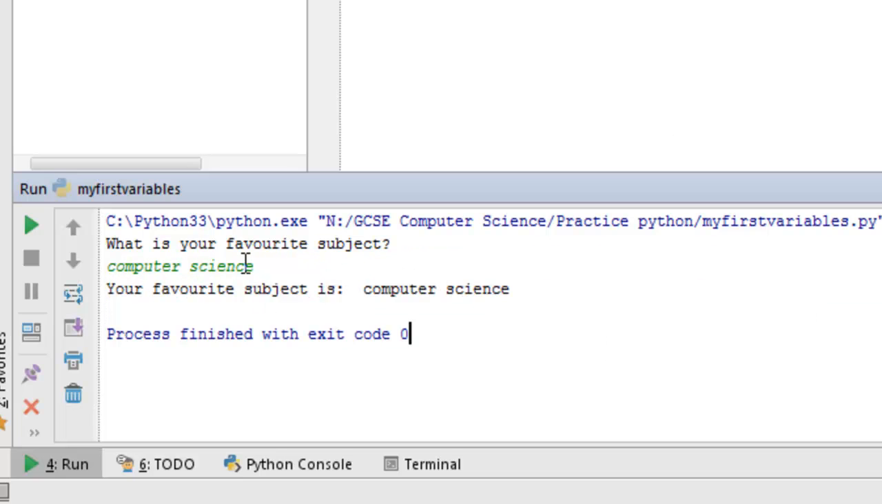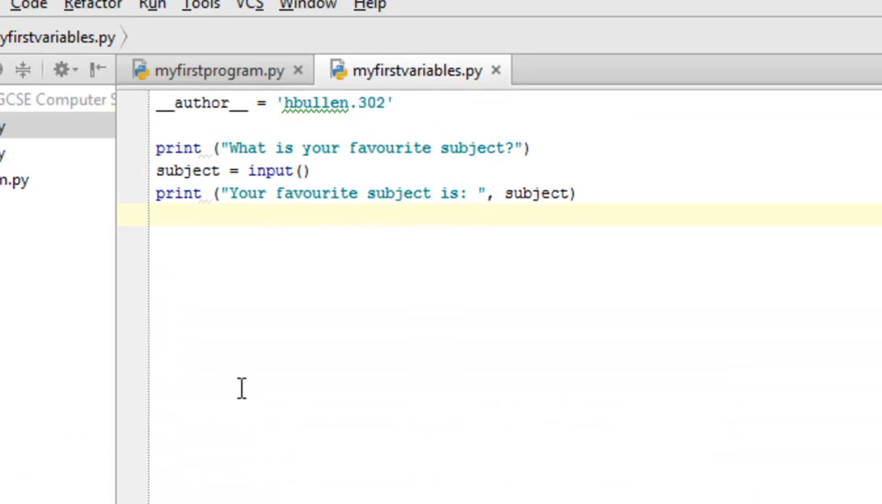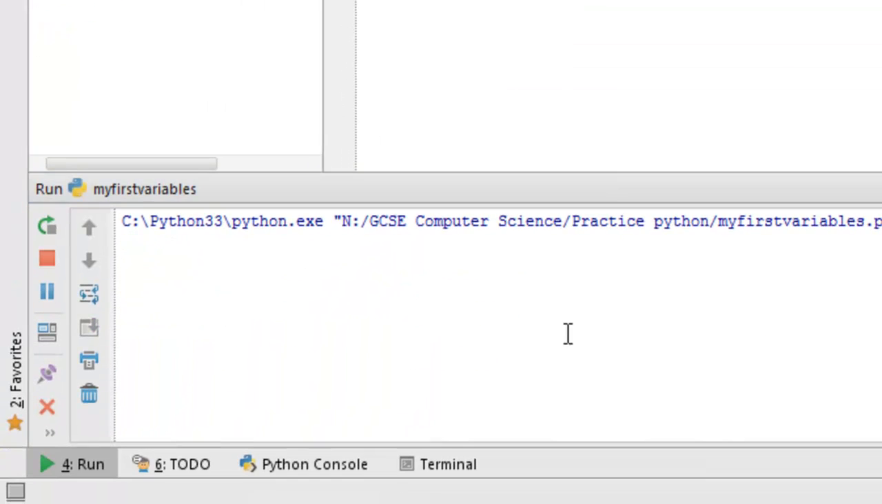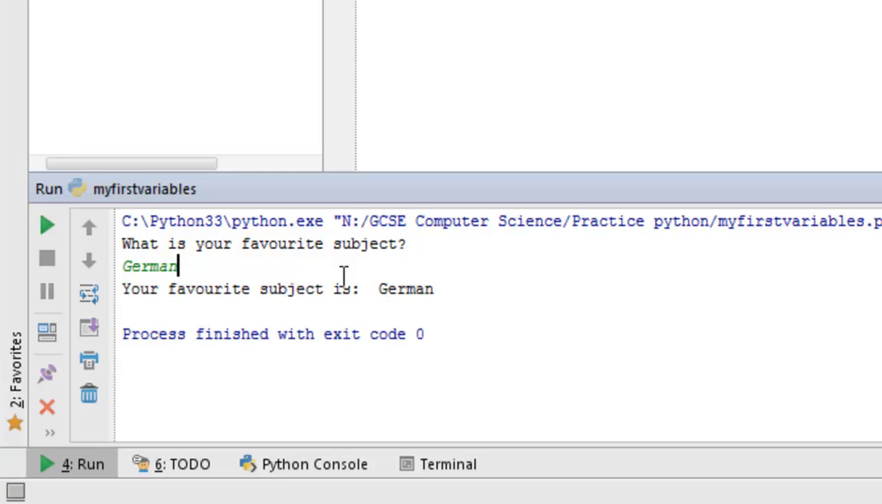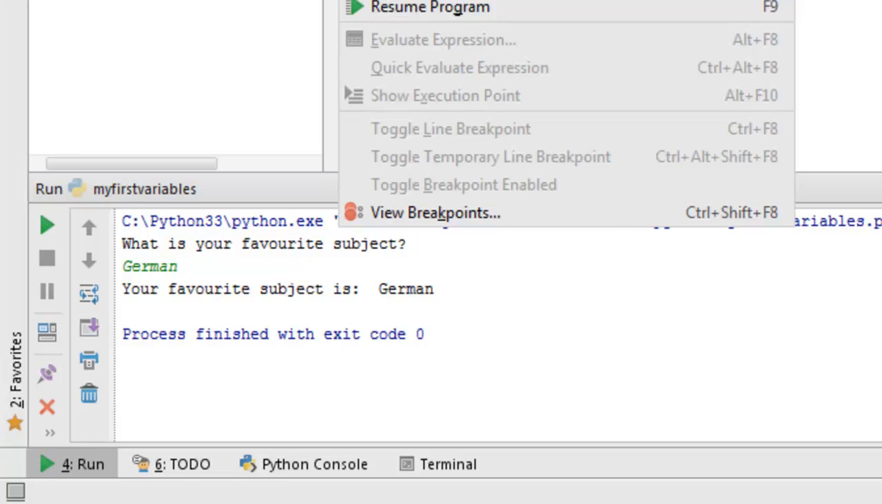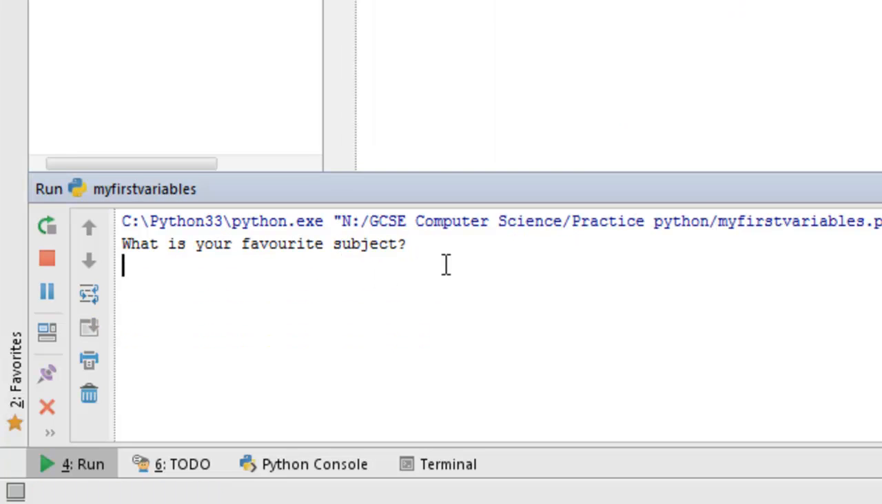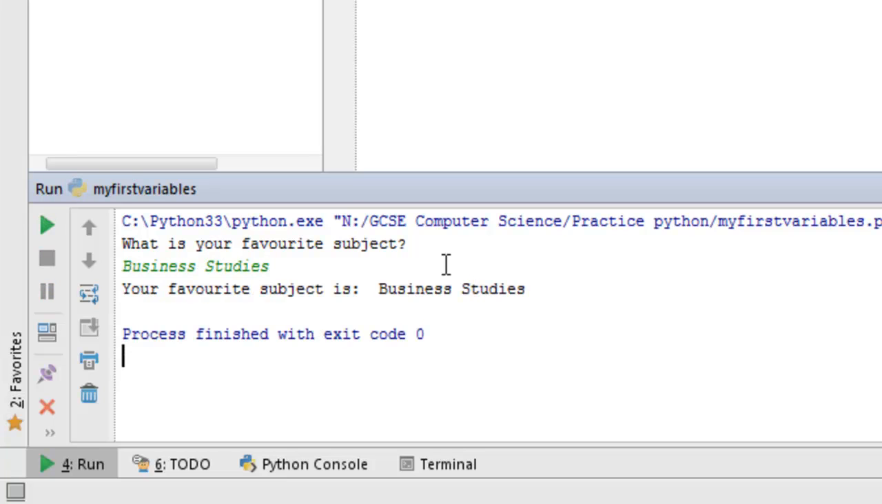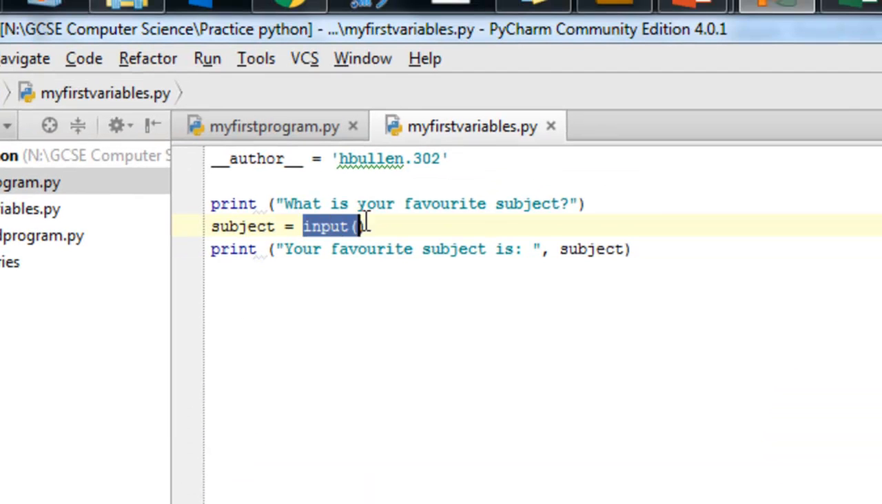Now I typed in computer science, which was what was there before. So this time I'm going to try something different. You'll see that every time I run it, depending on what the user enters, I'll put German in there. Your favourite subject is German. So whatever they type in, I'll try again. It's going to repeat whatever's been typed in. So input basically takes the value from the user and stores it in the variable. And then we can use the variable however we want.